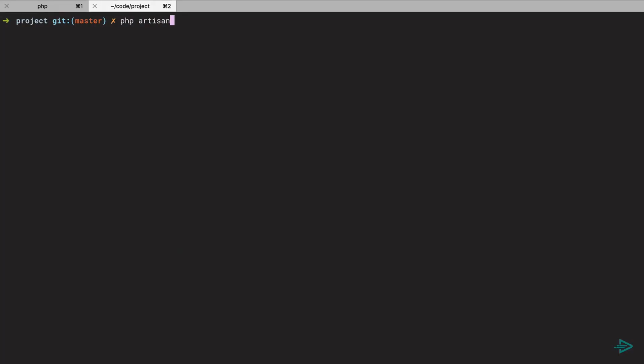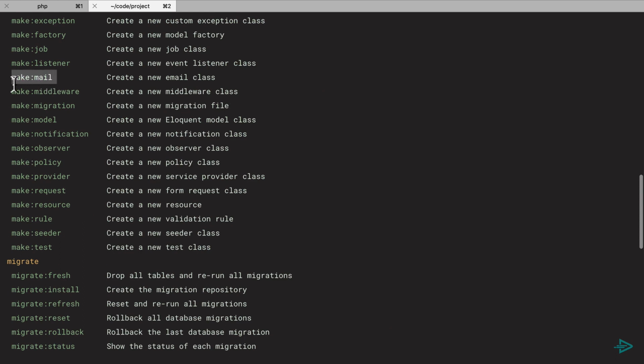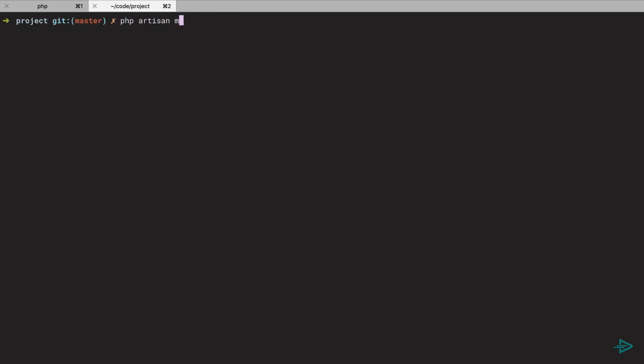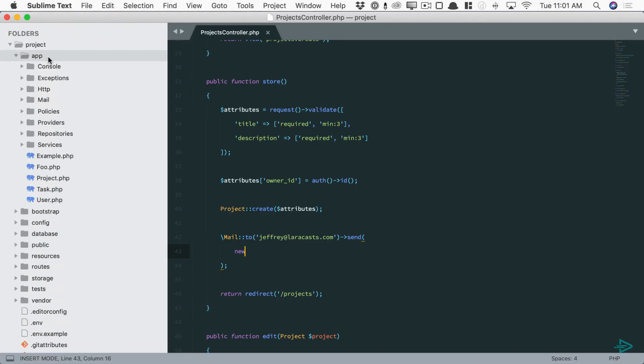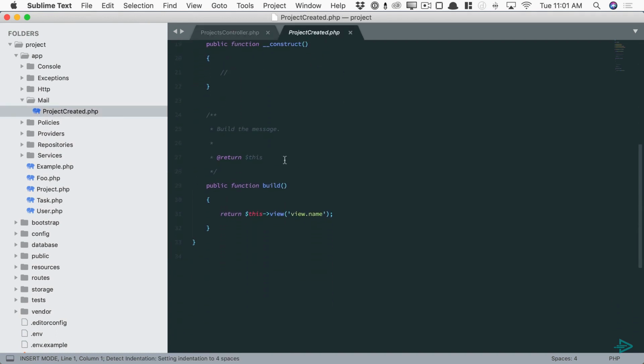So if I run PHP artisan, you'll see there is a make:mail command. Okay, take a look at this. PHP artisan make:mail, and we'll call it ProjectCreated. Okay, you'll now find this in your app directory, Mail. Here is the boilerplate you get. So as part of building or constructing this email, you can see it loads a view.